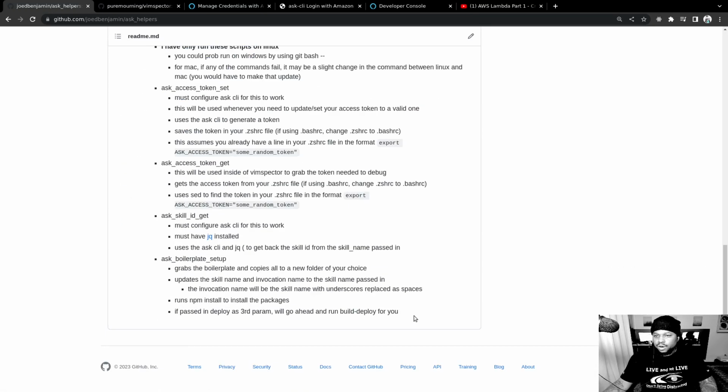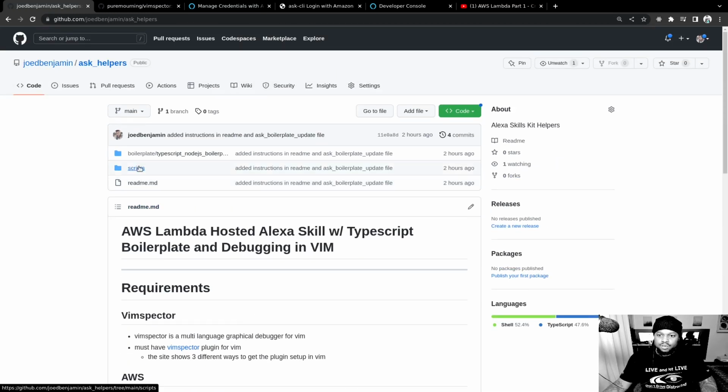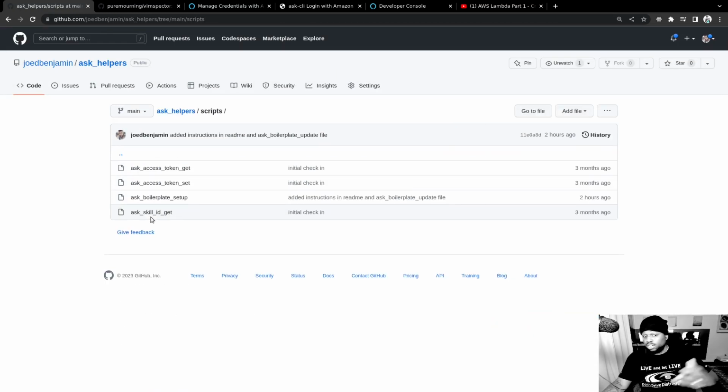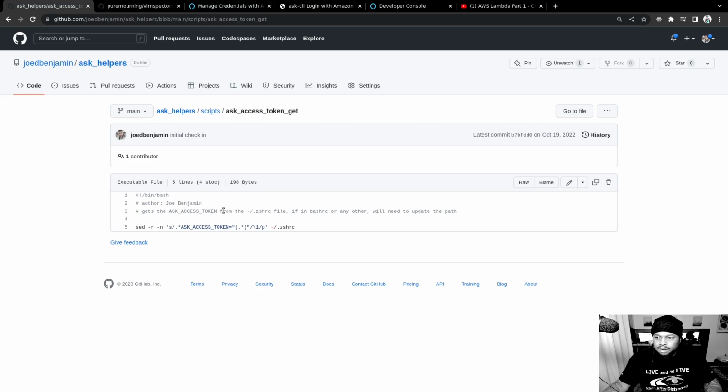And now let's go through how the different parts of the scripts work. So these are all the different scripts that you would need to do all the different things that you need to do. So I'll just go through one by one. The access token get, this is assuming that you're using ZSH, so it's going to look for a ZSHRC file. But if you want to use bash, you can use it as well. Just change this to bashrc because I didn't write it to handle both. I just kind of wrote it for how I use it. But you're welcome to change it as much as you want.